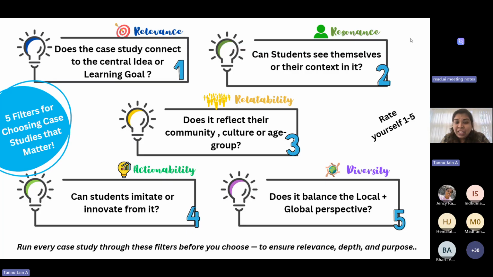And next is the actionability. Can students imitate that? Whatever case study you have, is there a scope for them to copy that and make a difference, so that they can innovate later? That leads to actionability, the action component. Until and unless they can connect to the context, they cannot connect to the culture. They might not be willing to imitate and innovate, and then action as a component might be difficult to achieve.